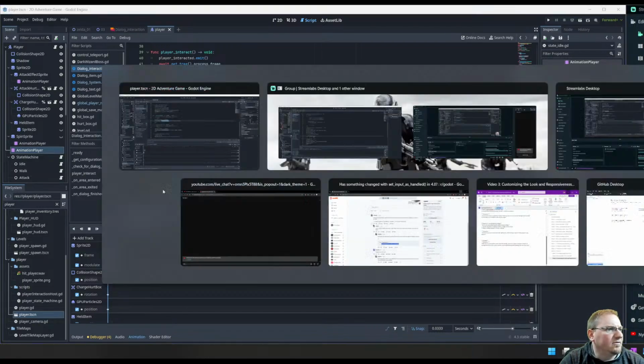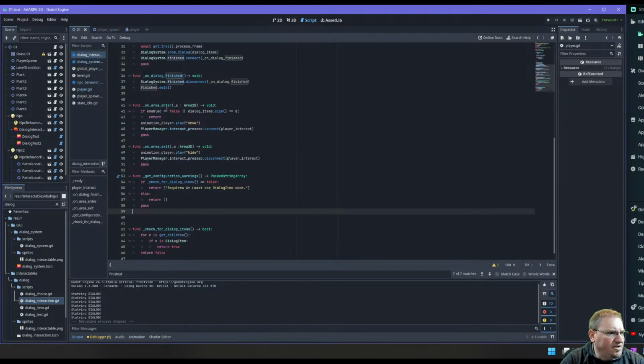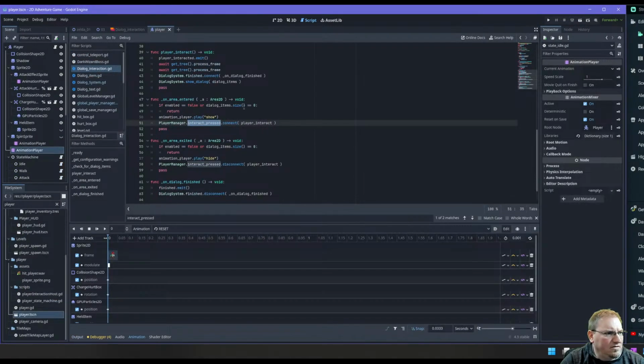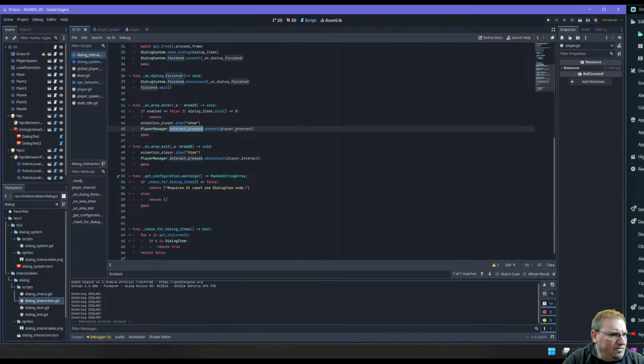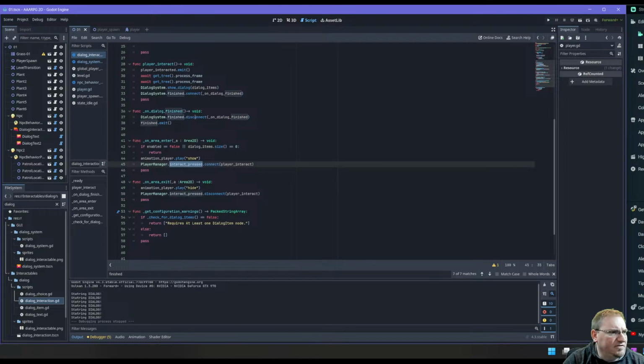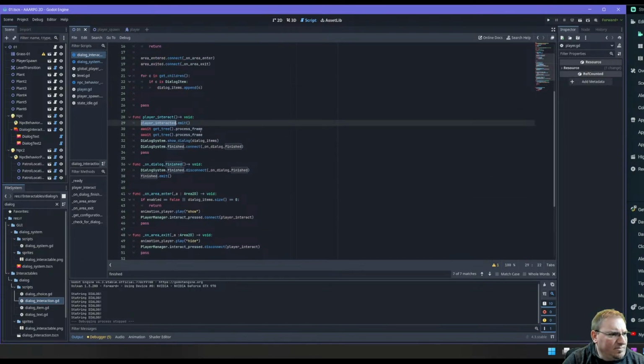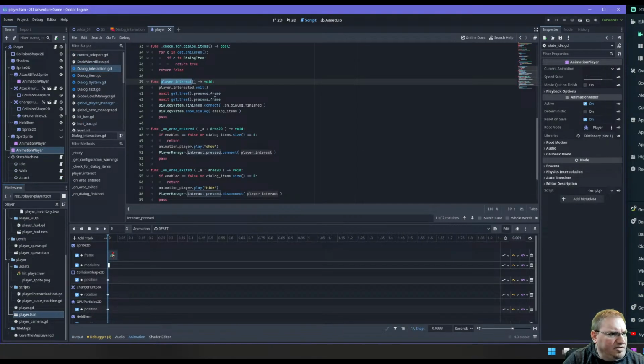Okay, let's go over here and look on his dialog interaction area entered. Interact pressed. Okay, and it's connecting to player interact. Okay, player interact. It's up here. Player interacted equals emit. Player interacted has been emitted. We wait the process frames. We do the dialog items and then undialog finish. Emit process frames.